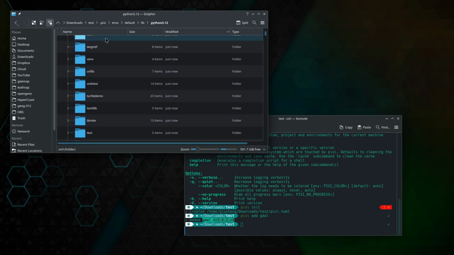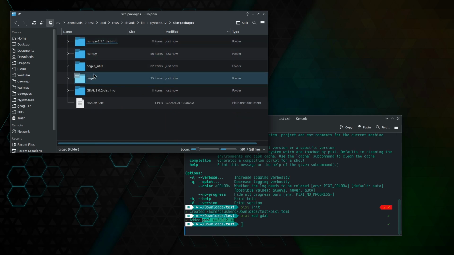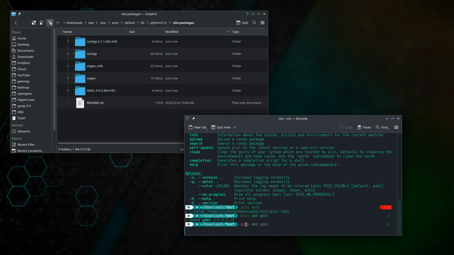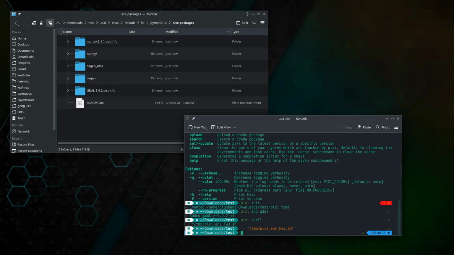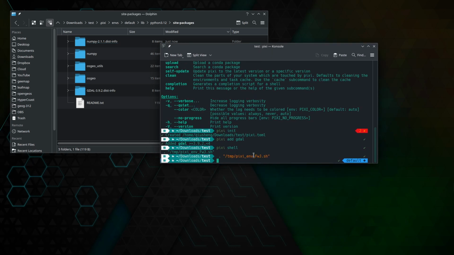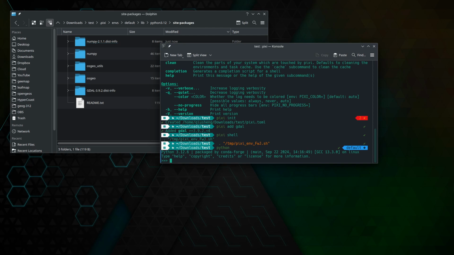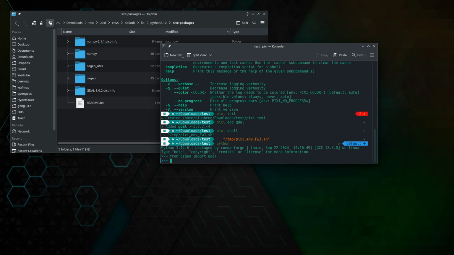folder, you should be able to see the packages, site-packages here. Inside here you see GDAL, and after that you can just type pixi shell. It's going to get into this virtual environment, and after that you can just type python to activate the Python kernel. Then you can import osgeo: from osgeo import gdal. You see everything was fine. So this is how you can install GDAL very easily.